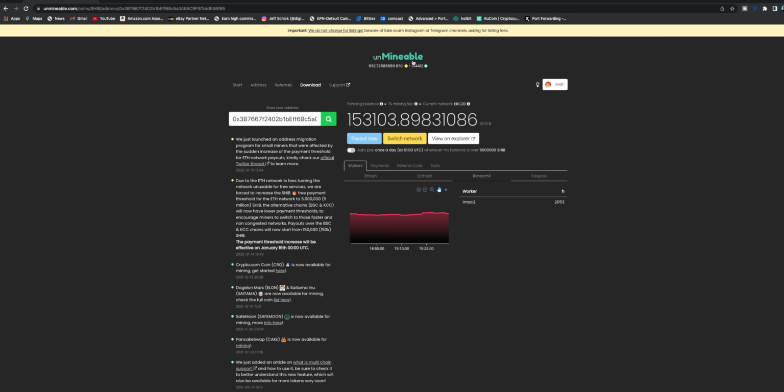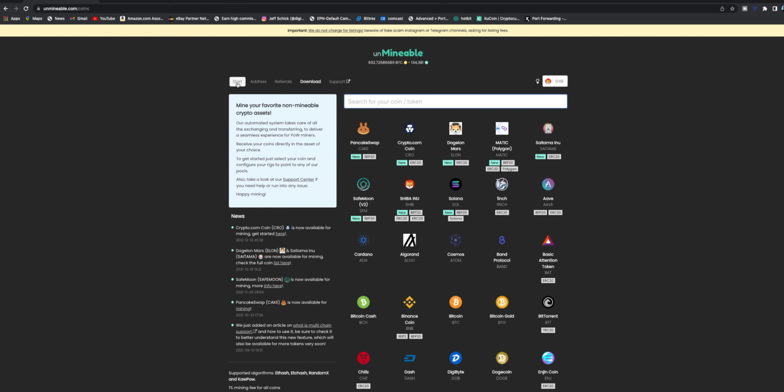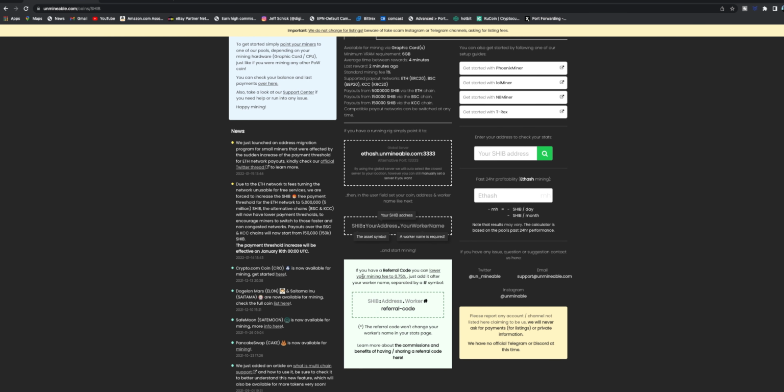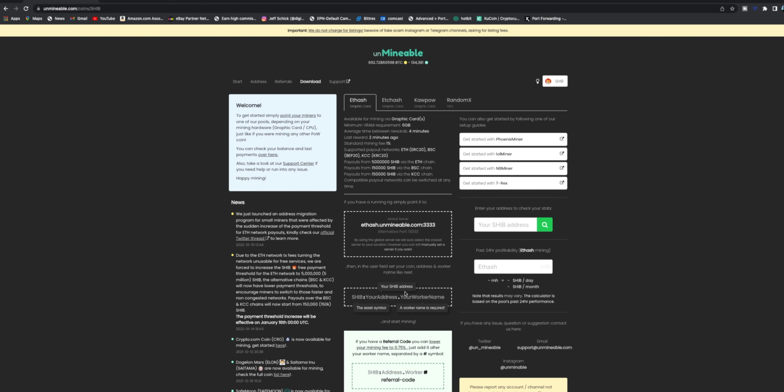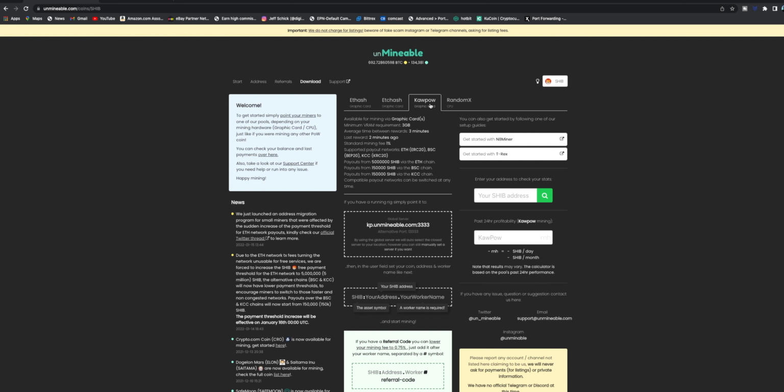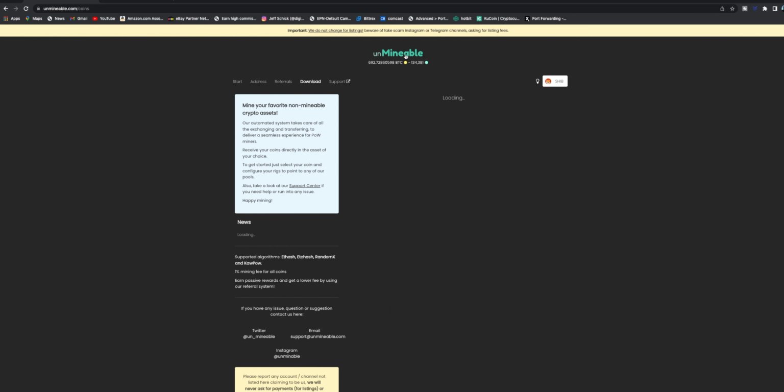They do have referrals on Unmineable, and if we go back to start, you can see down here, if you have a referral code, you can lower your mining fee to 0.75%, so you can earn a little bit more, and you can get your own referral code just by clicking on here, and then you paste it, whatever, to your friends, send it to your friends who are going to use this, post it on Twitter, on your social media, wherever, and then you can get a little discount when you get your payout and just earn a little more money.